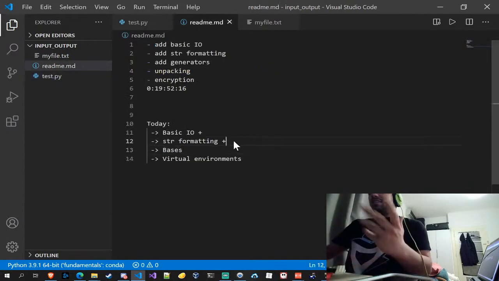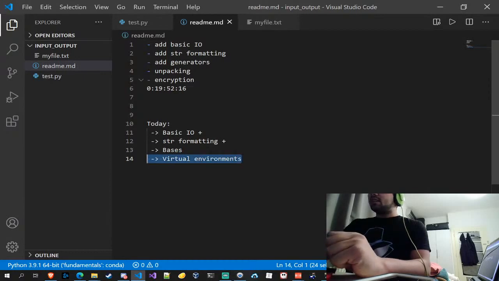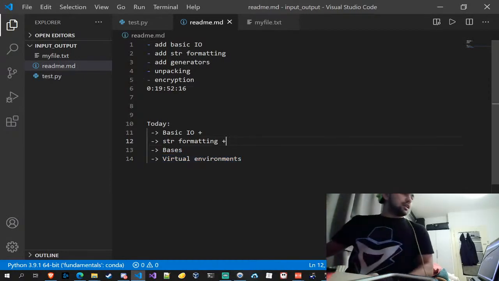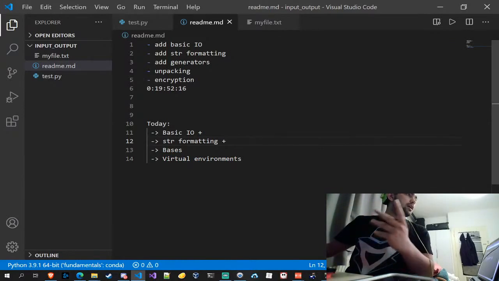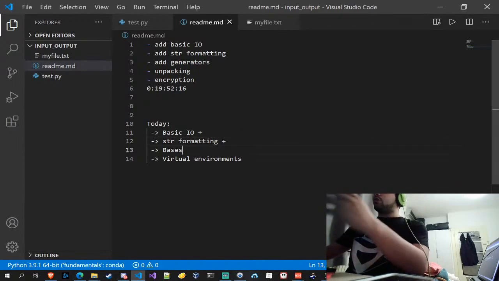But yeah, that's string formatting. We're going to go into basics and virtual environments in just 1 second. I would love to split this into two, but I don't want to turn my stream off and turn it on again. So I'm just going to start right now into basics.